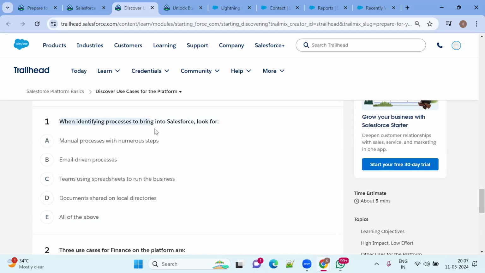When identifying processes to bring into Salesforce, what do you look for? Manual processes with numerous steps, email-driven processes, teams using spreadsheets to run the business, or documents shared on local directories. So let me.